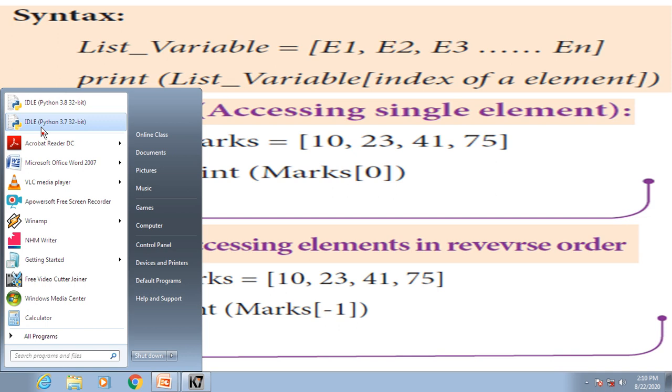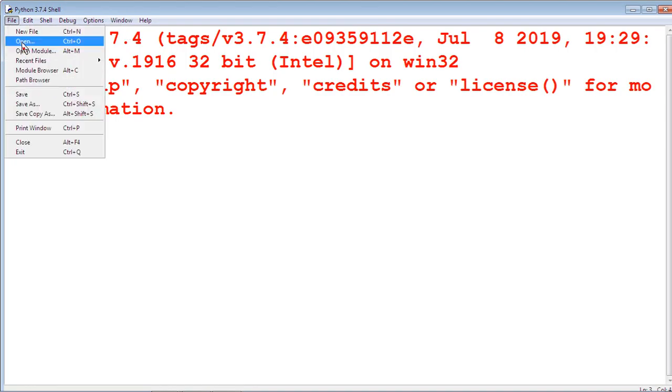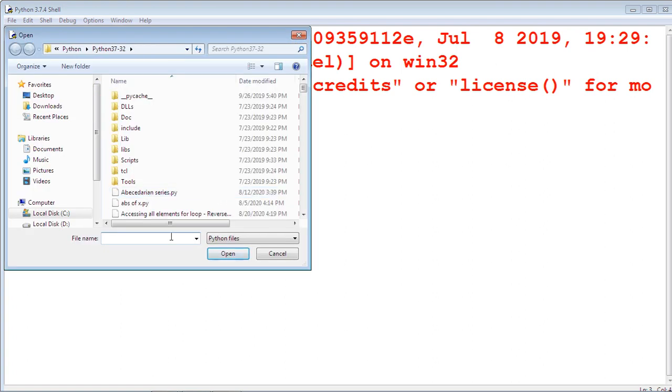This example is illustrated by using the IDLE window. File, open, accessing elements.